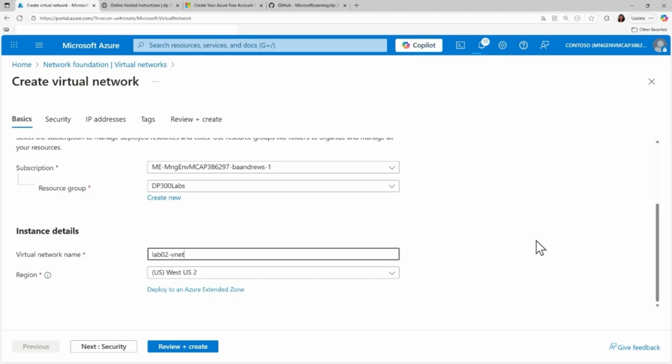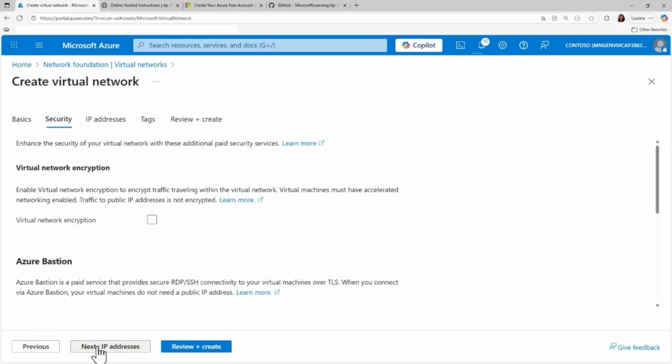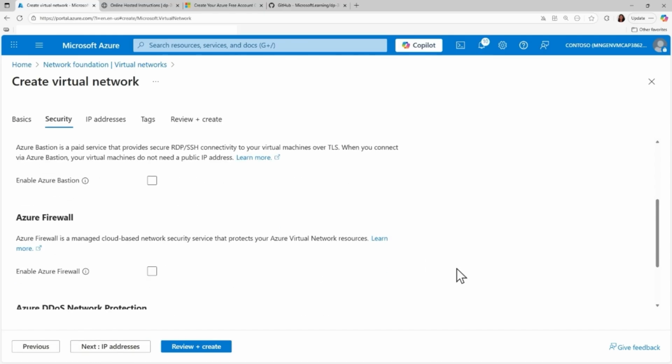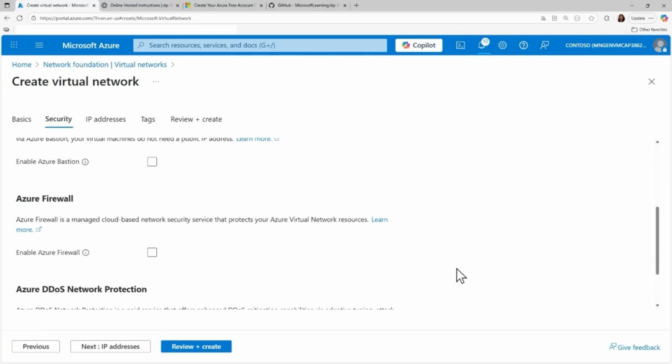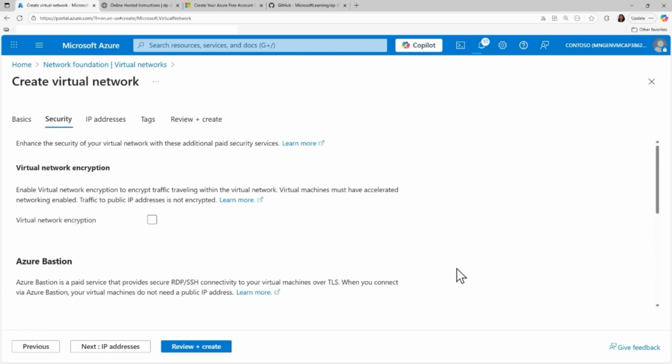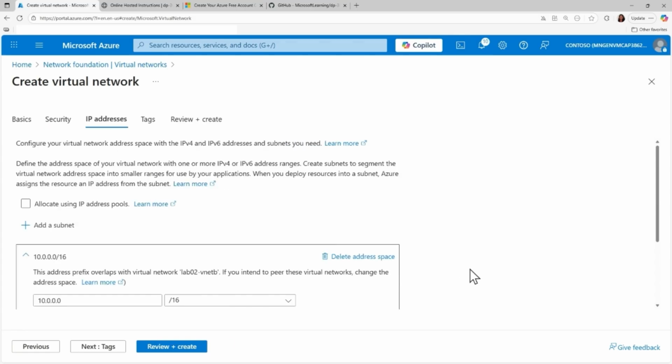And what I'm going to do is I'll give it the name right here, and then it's going to be in West US 2. So this is where my resource group is at right now, and I can go and do something more to this. I have a lot of options that I can configure here. There's a lot of good stuff you can add to this, like a firewall. The DDoS network protection is also available. Bastion, there's a lot of stuff you can add to this security-wise.